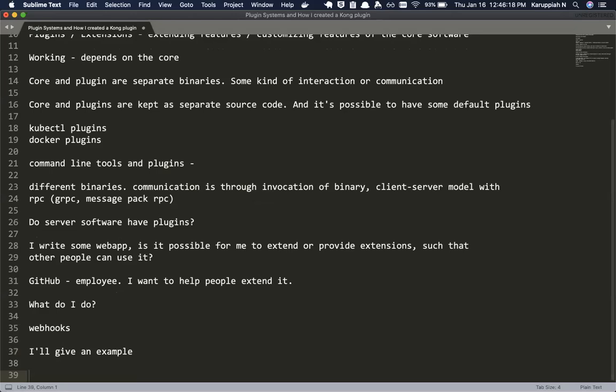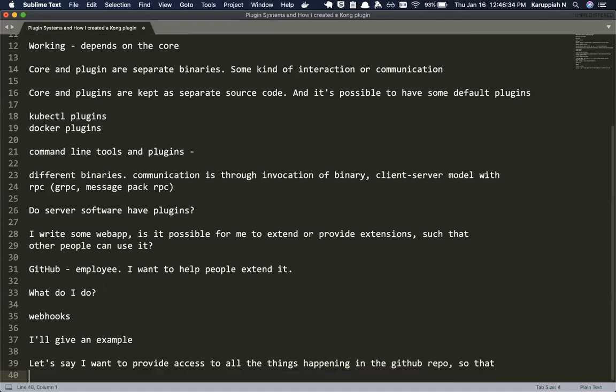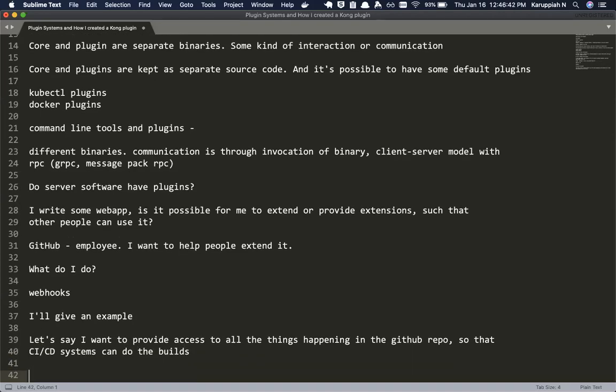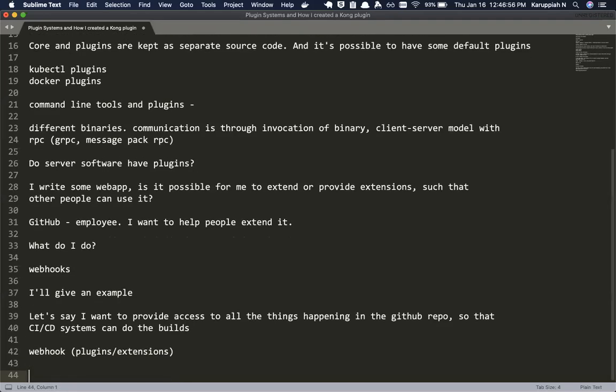So let's say I want to provide access to all the things happening in the GitHub repo, so that CI/CD systems can do the builds. So how do I integrate now? What is this webhook and the integration? A webhook is similar to your plugins or extensions, just a different word.